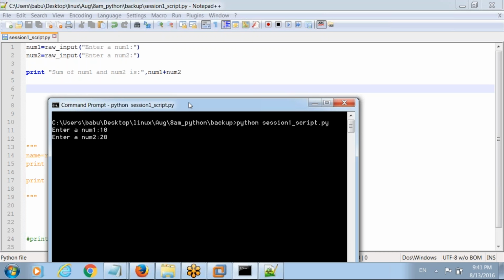There is no plus now. Plus it treats as a 10 20. Concatenation means combining two strings. It combines that 10 20. It displays 10 20.